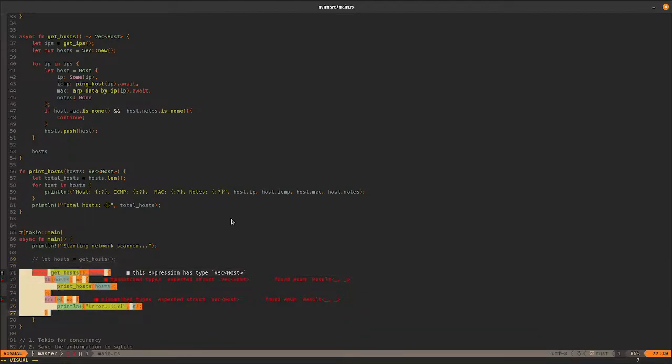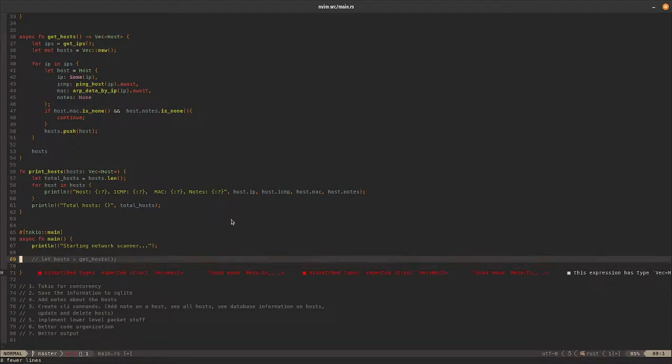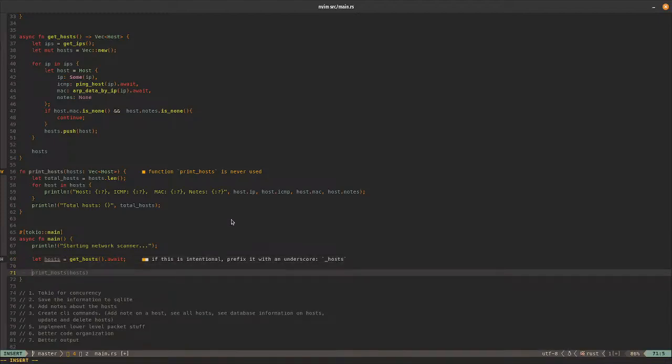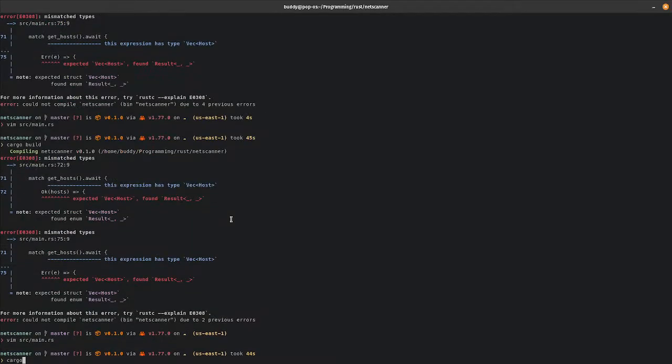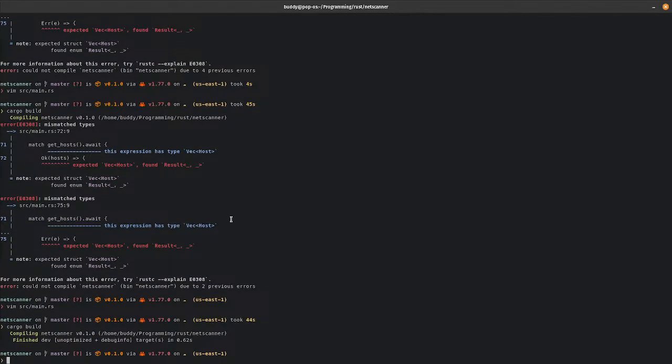In this case, I was kind of being a little ambitious here. I think I would do that and save. Okay, dot await, and then print hosts. Cargo build. There we go. Cargo run.